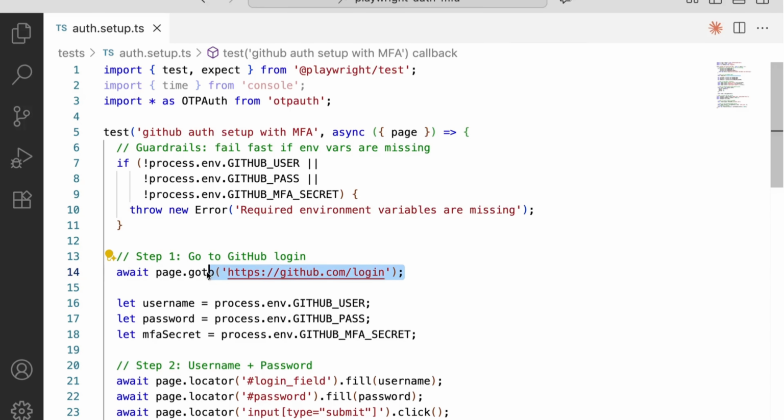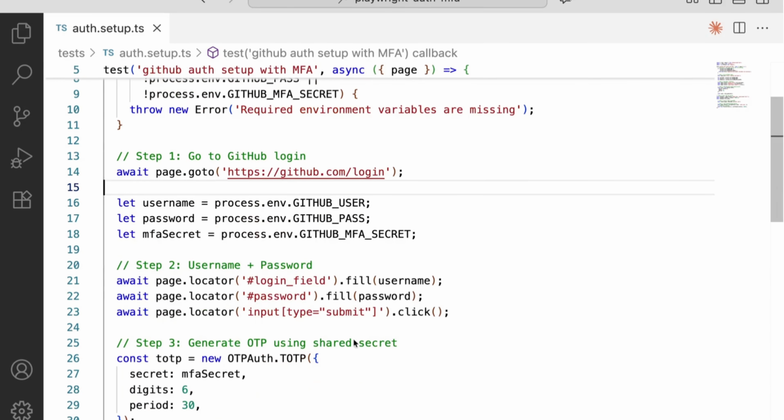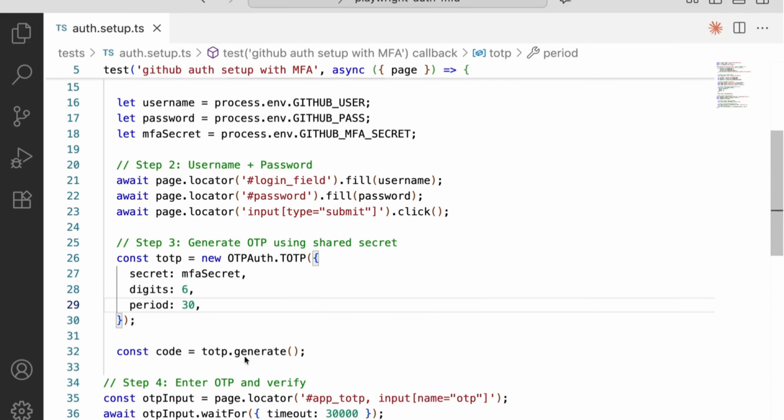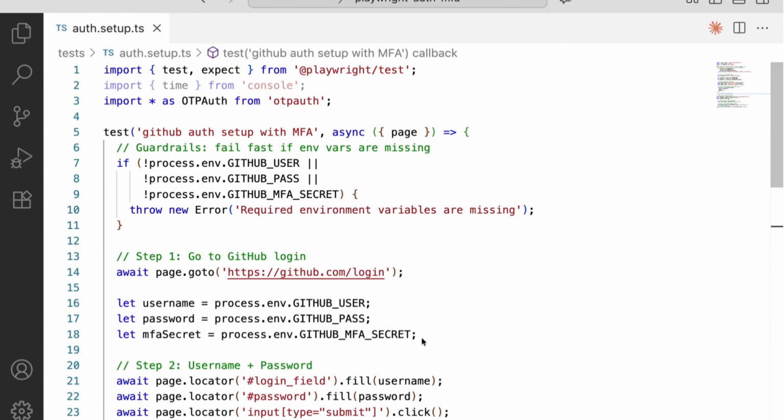For this demo, GitHub is used as the application. GitHub uses standard TOTP-based MFA, which makes it a perfect real-world example. The same approach works for any portal using authenticator apps.